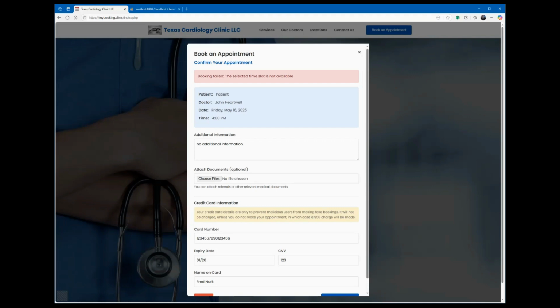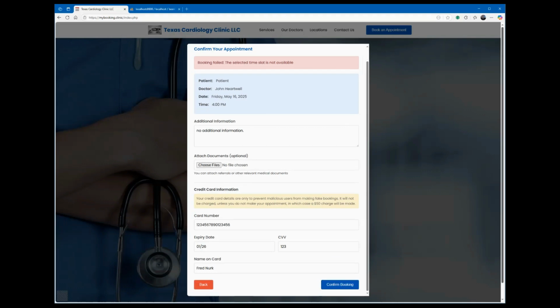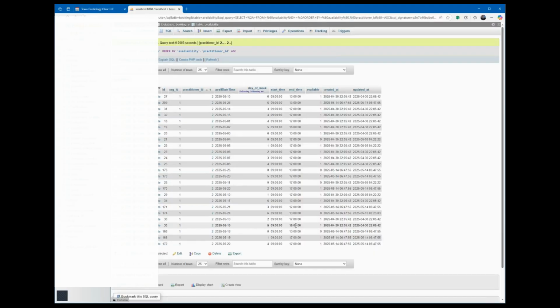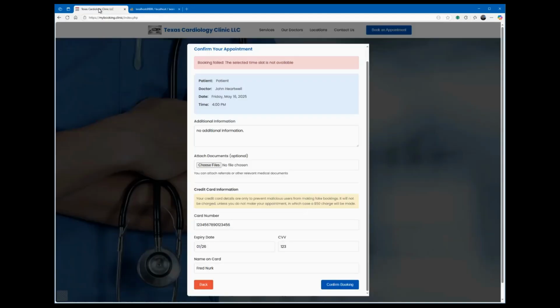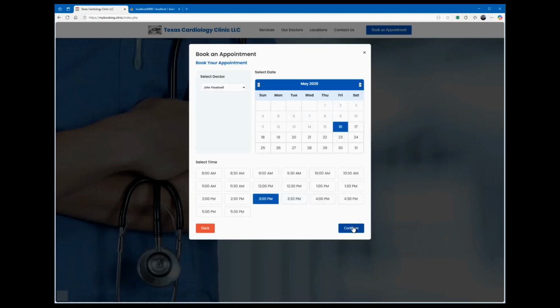Booking failed. Selected time slot is not available. It is available. I'll have to check that, find out why that happened. Oh, okay. It's right. He's not available because he finishes at 4. Okay, so it's actually correct. All right, so go back, make it 3. Again, that shouldn't have shown up if he's not available. So it's a little bit of logic we have to fix there.